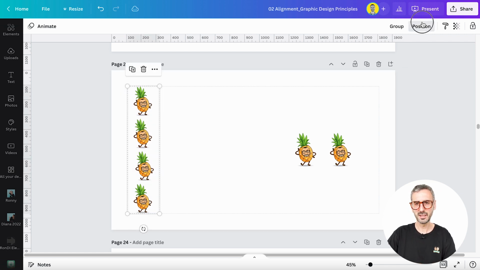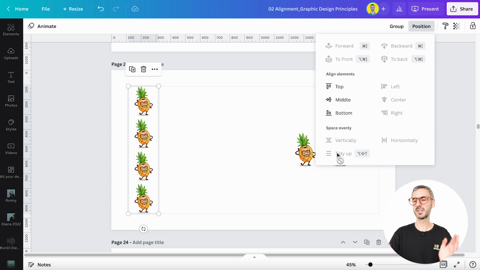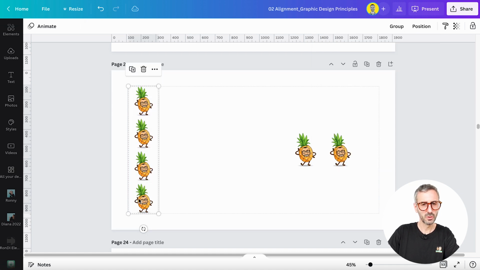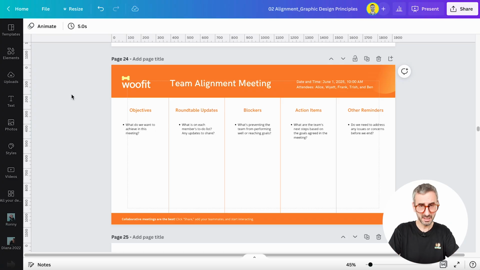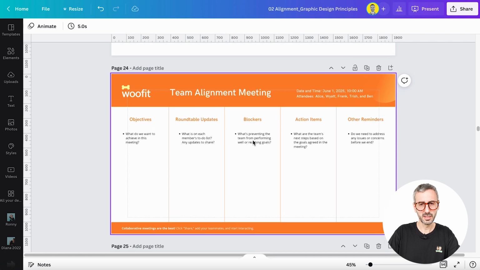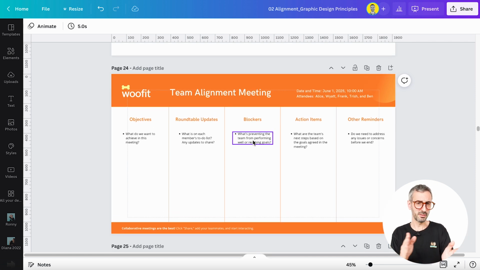If you use the tidy up feature right here, basically what Canva will do is apply both of the filters. They will be spaced evenly vertically and horizontally and look more tidy. So I think these features are super useful. This will allow us to work much more precisely on our designs and create things like this design right here, where you see really different groups of elements, but everything is separated by the same distance.